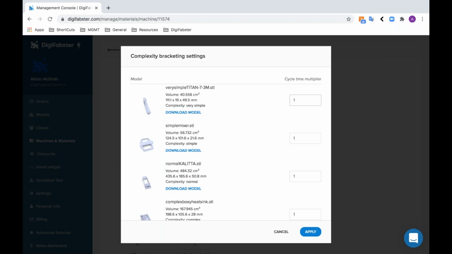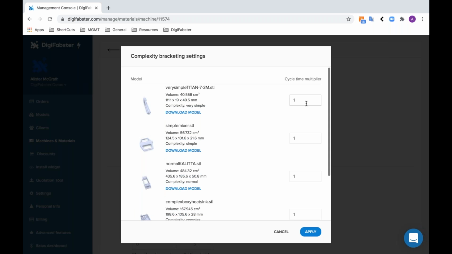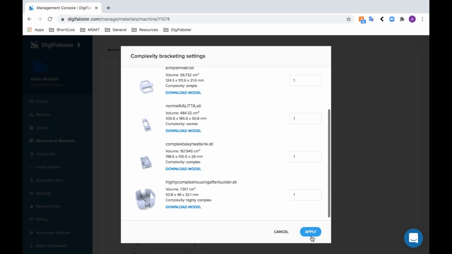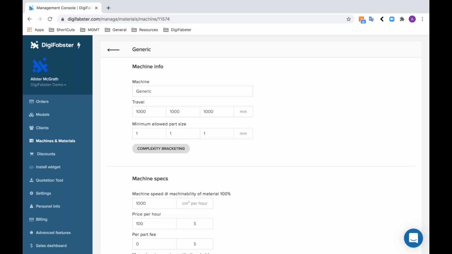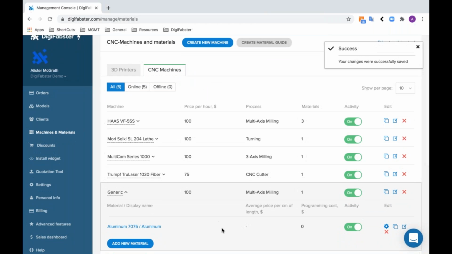So for example, if a shop were very good at machining highly complex parts, then we could decrease the cycle time for these highly complex ones. And in contrast, if your shop was very good at machining simple parts, you could have a lower cycle time for those simple ones. And then once you're done adjusting all these settings, you can apply it, save the machine, and just like that, you have your machine baseline setup.